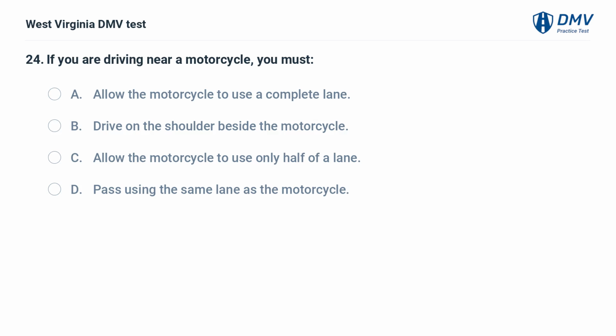If you are driving near a motorcycle, you must: A. Allow the motorcycle to use a complete lane. B. Drive on the shoulder beside the motorcycle. C. Allow the motorcycle to use only half of a lane. D. Pass using the same lane as the motorcycle.